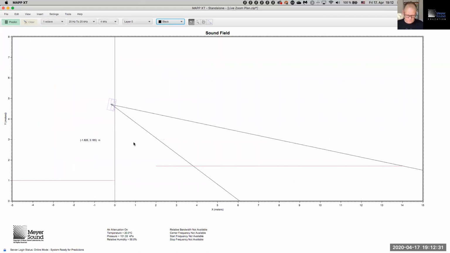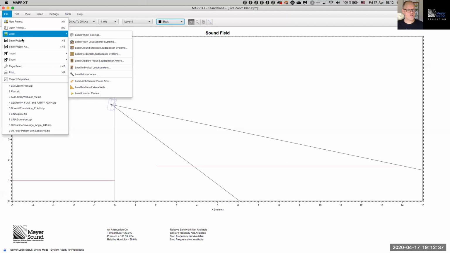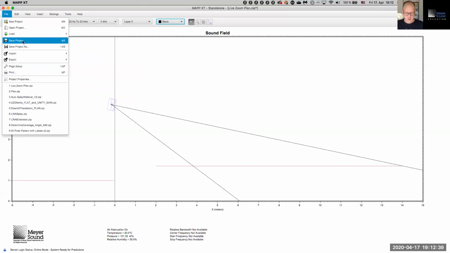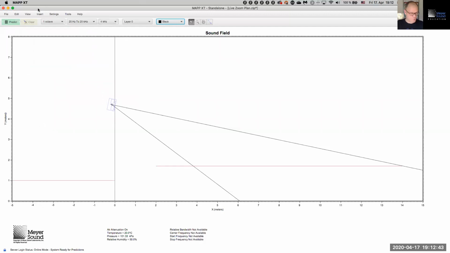Okay. So what else is there to do? We've already looked at file, introducing new projects, open projects, saving projects. Sure, that takes care of that. I want to wait a little bit with importing graphics, because there's one more thing which I would like you to see, and that is a microphone. So let's go to the microphone layers and introduce a microphone.